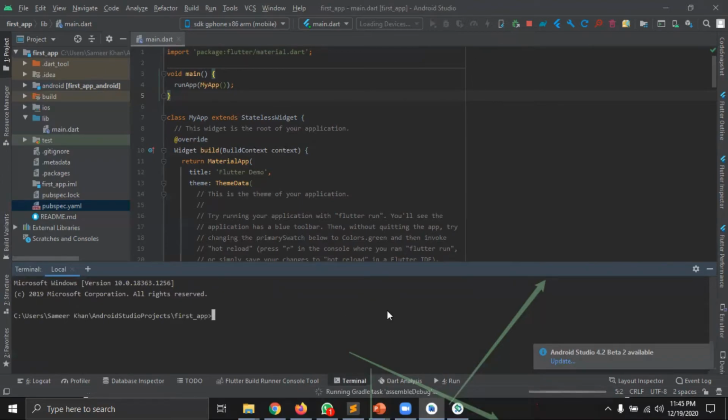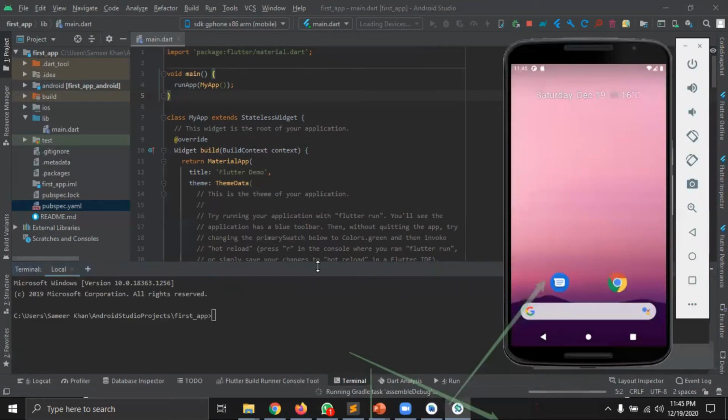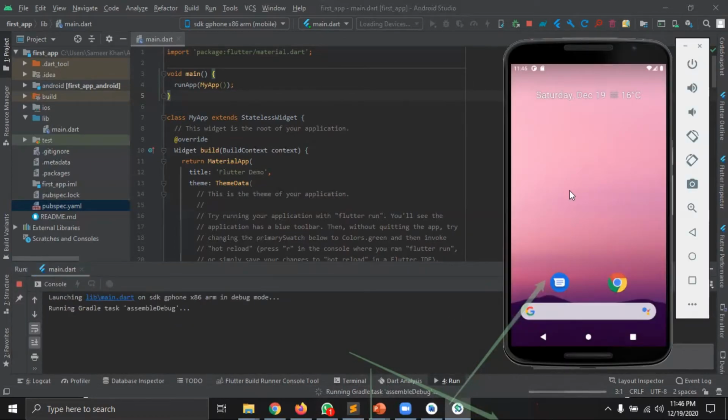And there's another way you can run your Flutter project. You can just go into the terminal and write the flutter run command. This will also do the same thing. All you need is to write the flutter run command and hit the enter button. It will run automatically on your emulator if it is detected properly in Android Studio. And now we just have to wait.